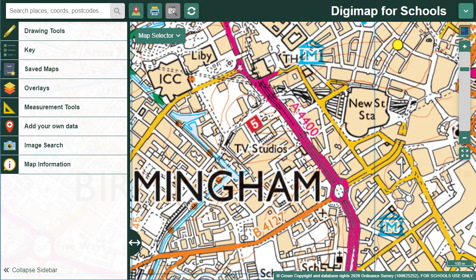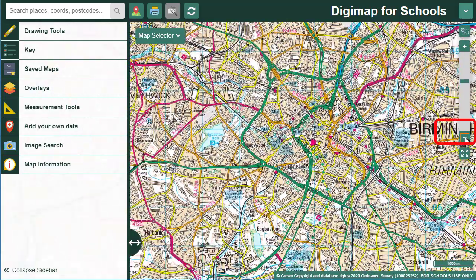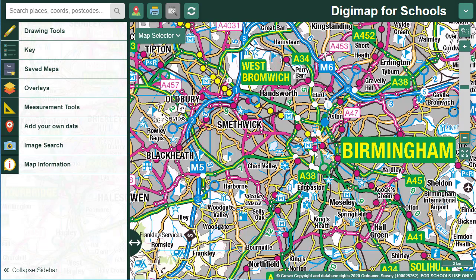To zoom out, you can move the mouse scroll wheel away from the screen, or use the minus sign on the scale bar. Touchscreen users can place 2 fingers on the screen and move them apart to zoom out.